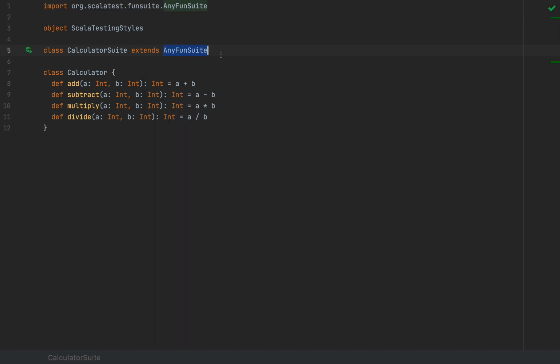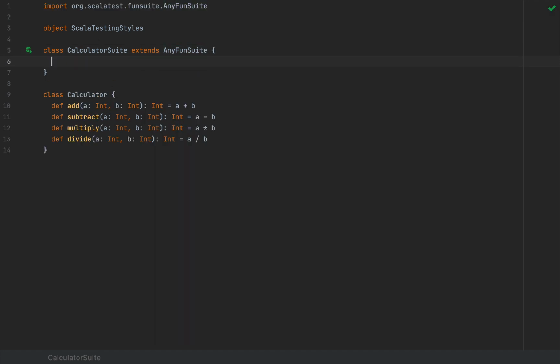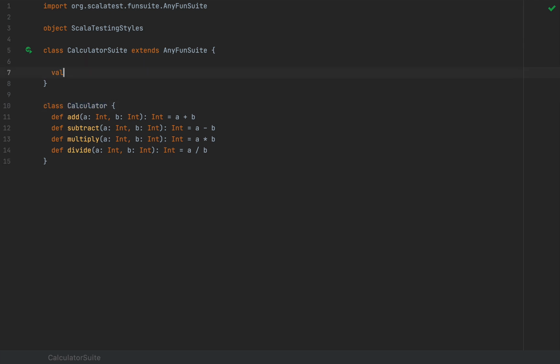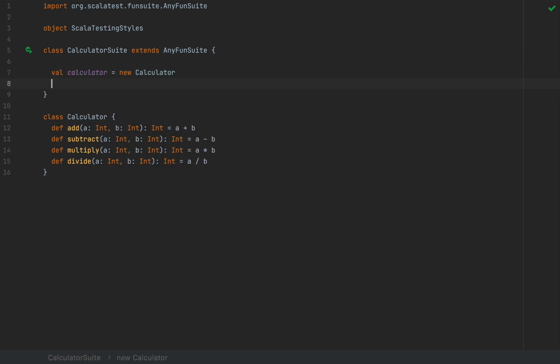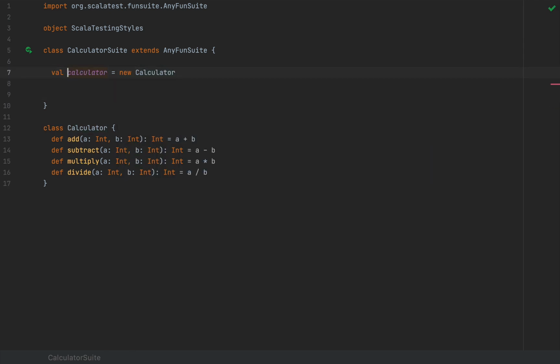So AnyFunSuite is a testing style in ScalaTest, and this is expressed as a class. And this exposes a bunch of methods that you can define tests for. So in this CalculatorSuite, I'm going to reuse a Calculator instance because this calculator is really stateless. So I'm going to define a val calculator as new Calculator, and I'm going to test this calculator.